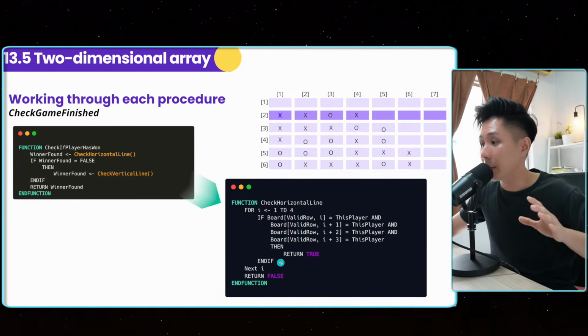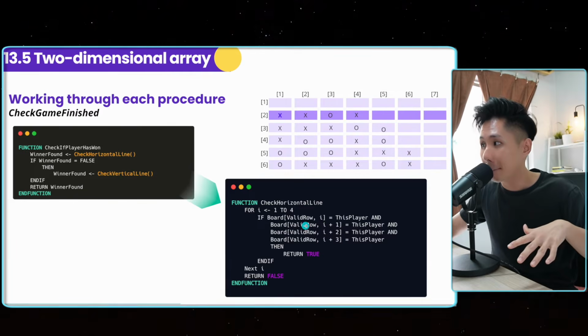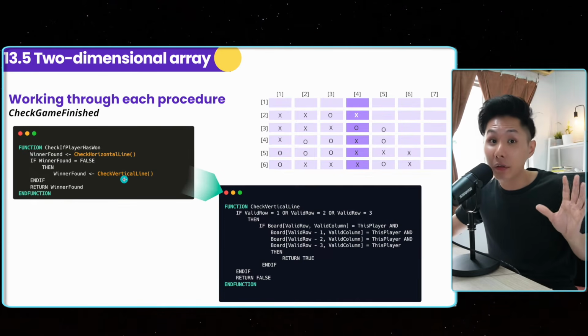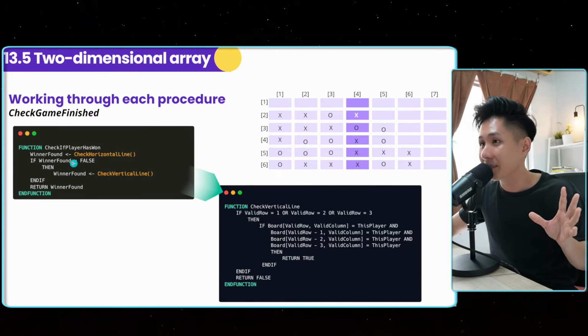And this is when I will return false. The user has not won horizontally. But it doesn't mean that it hasn't won vertically, right? It can be a straight line. So I'm gonna check the straight line again.